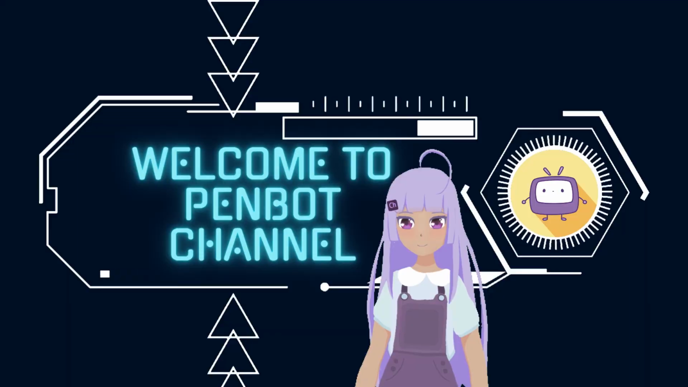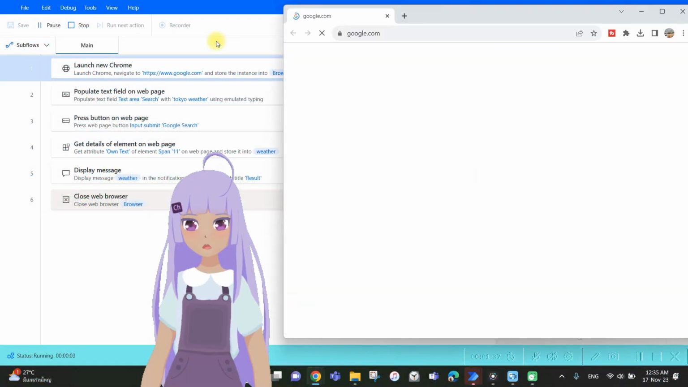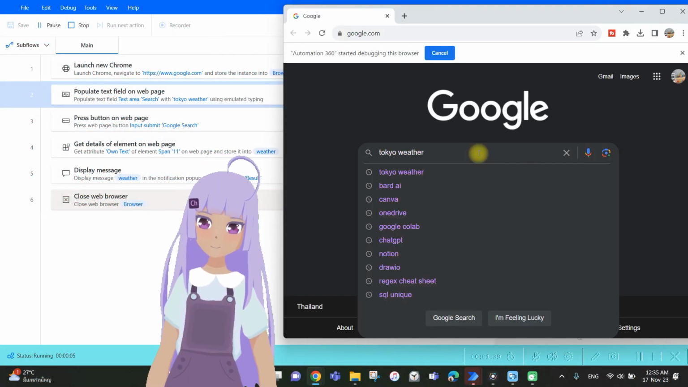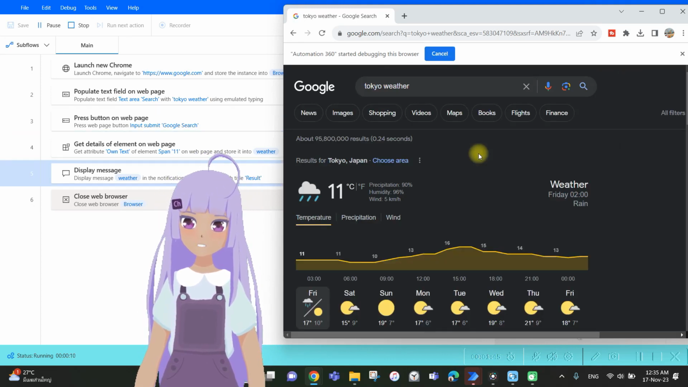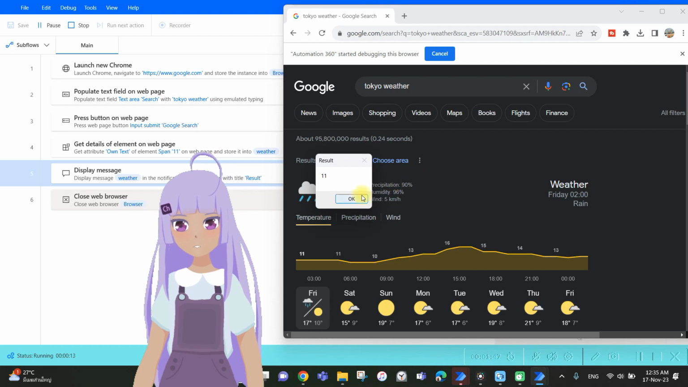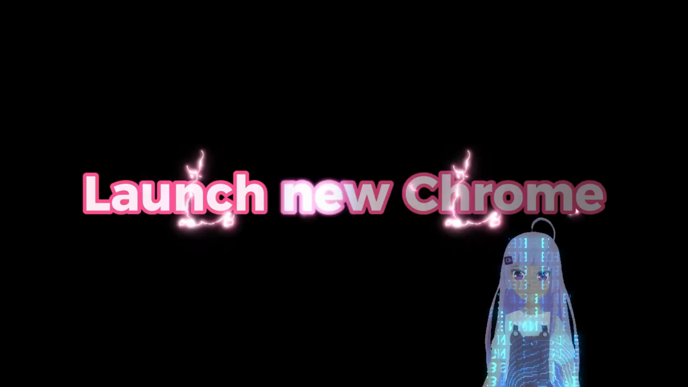In today's episode, we're going to dive into creating a simple subflow that extracts weather details from a website and displays them using Power Automate desktop. Specifically, we'll be fetching the weather in Tokyo from Google. Let's get started.